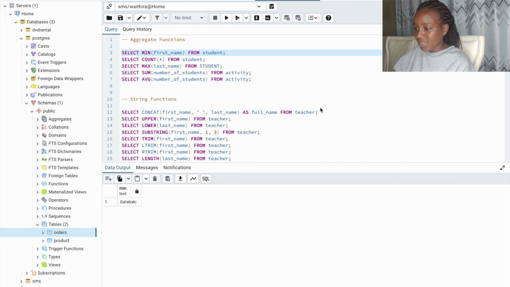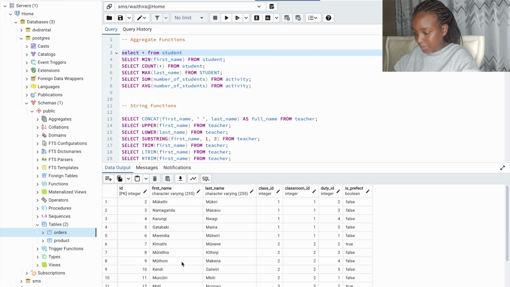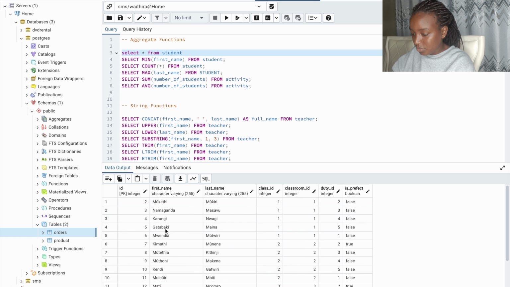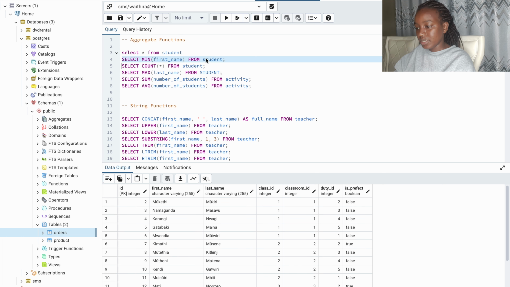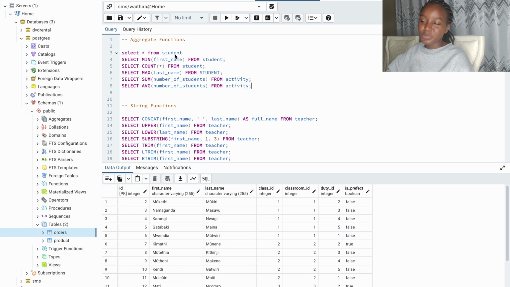So give me a minimum of, so when I look at student, since we're using student for this, select all from student. When I get the minimum first name, we can see G, Gata, and then there's that way. So Gata comes first. That's why it's the minimum value here. We can do the same count of all students. They're now 19.